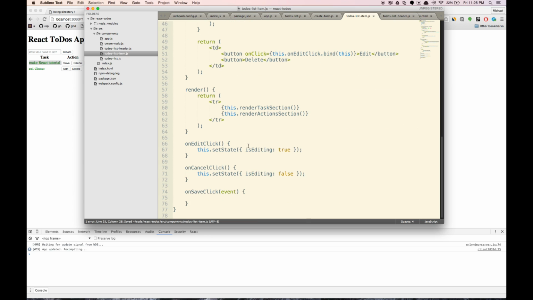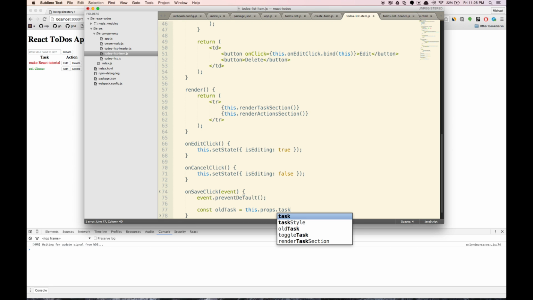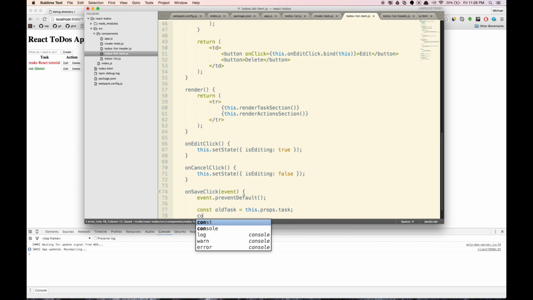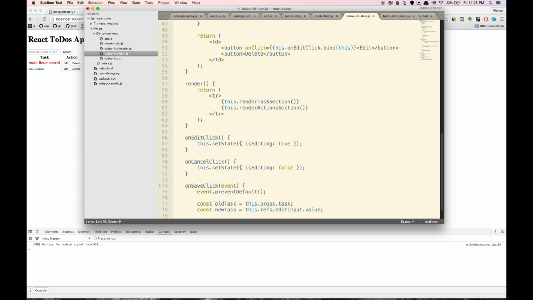So now, in our onSaveClick, here's what we are going to have in it. First, we want to prevent the onSubmit from firing the default behavior, so preventDefault, same as before. And then we are going to say const oldTask is equal to this.props.task, because remember we need to pass that in to match to the array. And const newTask is equal to this.refs.editInput.value. That's the ref that we defined above. And then we're going to say this.props.saveTask, and we're going to pass in the oldTask and the newTask.